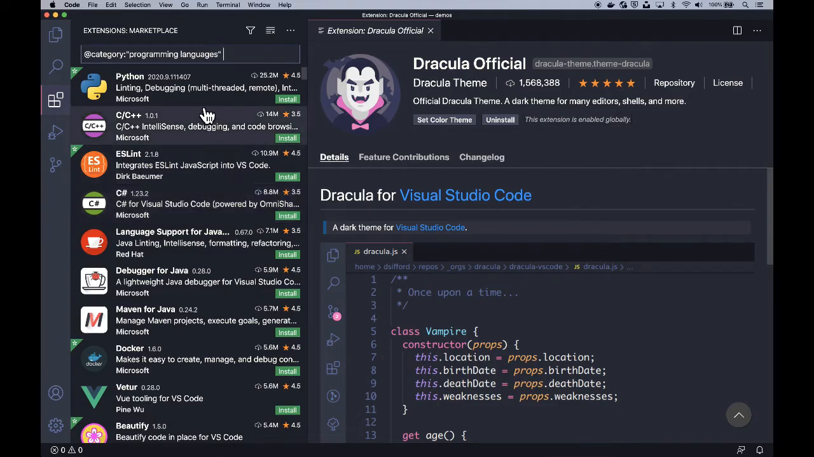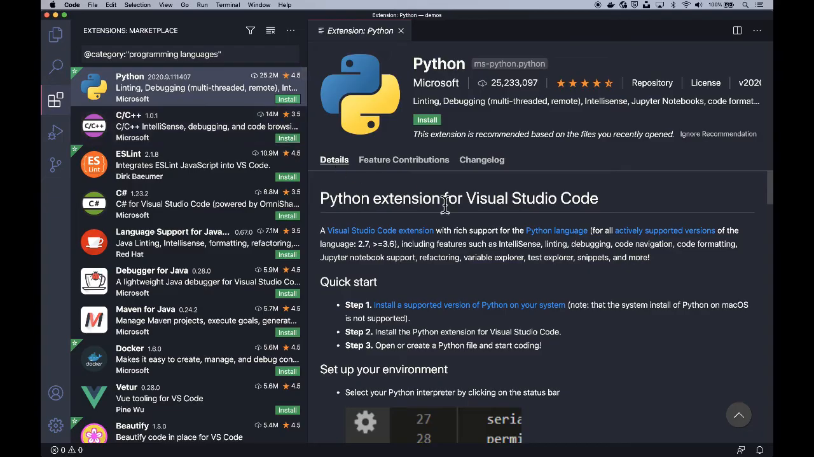Here you can see a list of all programming languages. If I click on the Python one, for instance, it brings up a details page of the extension. Language extensions are important to install because VS Code will help you write code in that language. Kind of like how Microsoft Word helps you as you write an essay with formatting, autocomplete, spell check, things that make it easier for you. So let's install the Python extension.